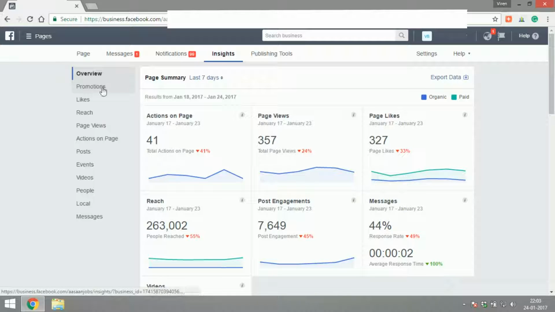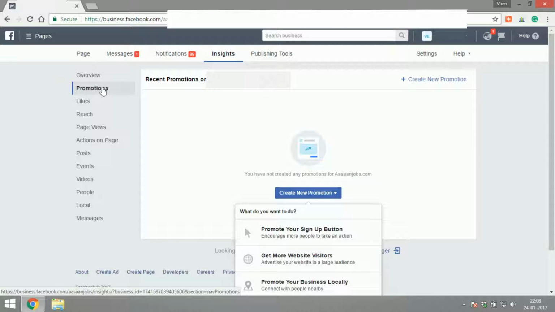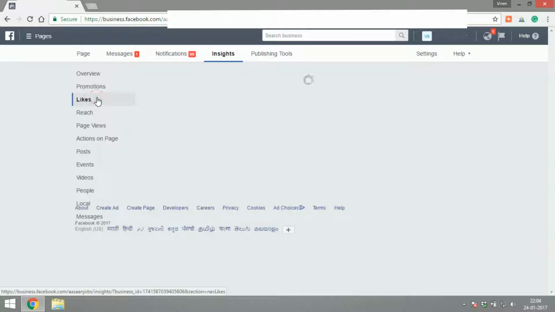Let's go into promotions. Using the promotions tab, you can create ads. A lot of different kind of ads, but I'm not going to get into this because we will cover ads in much more detail. Let's move to likes.